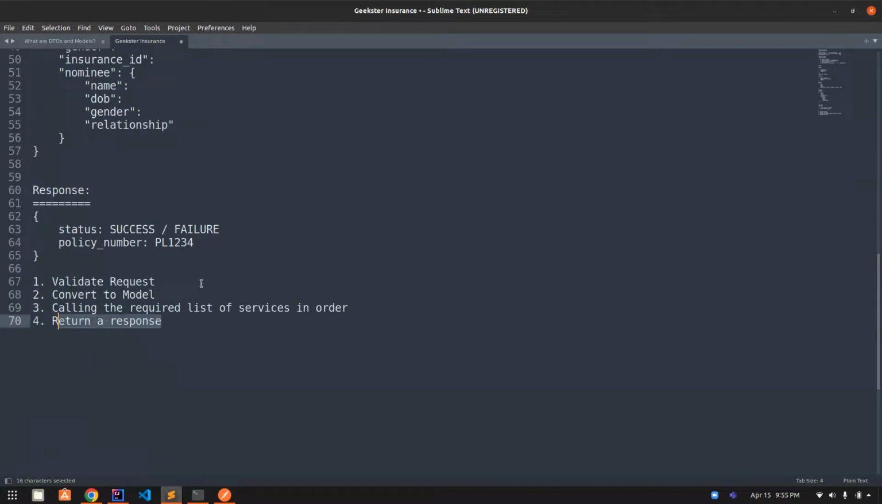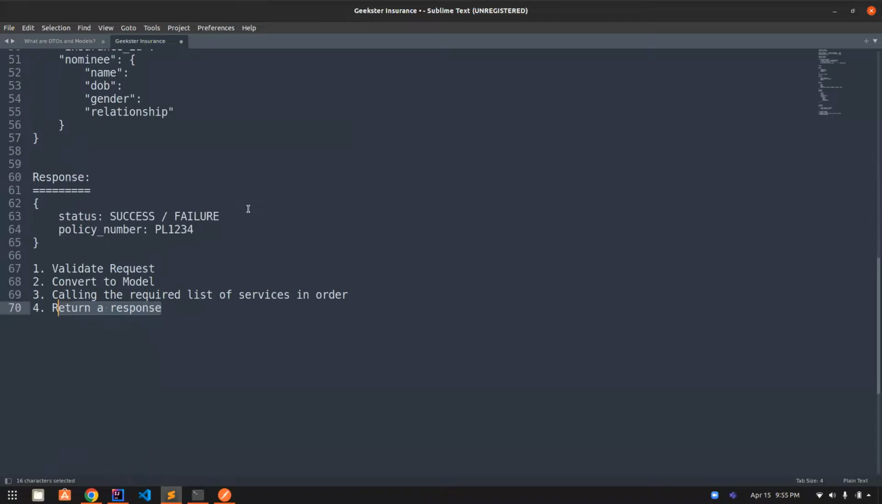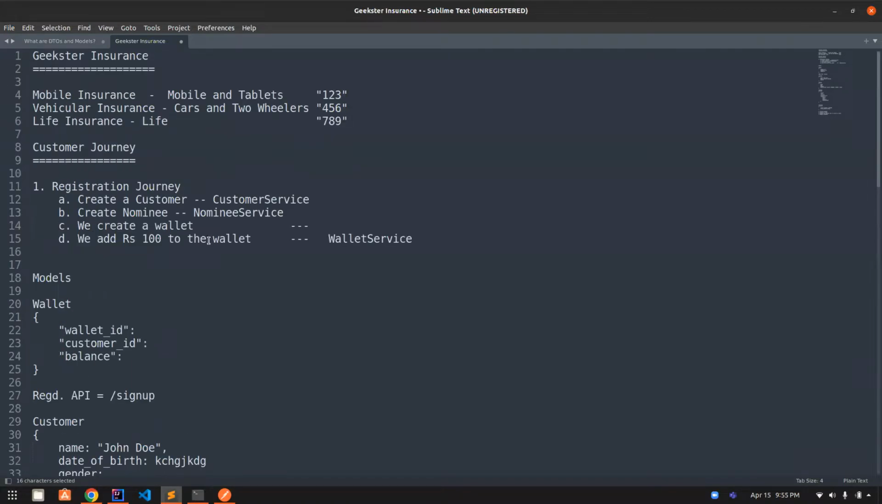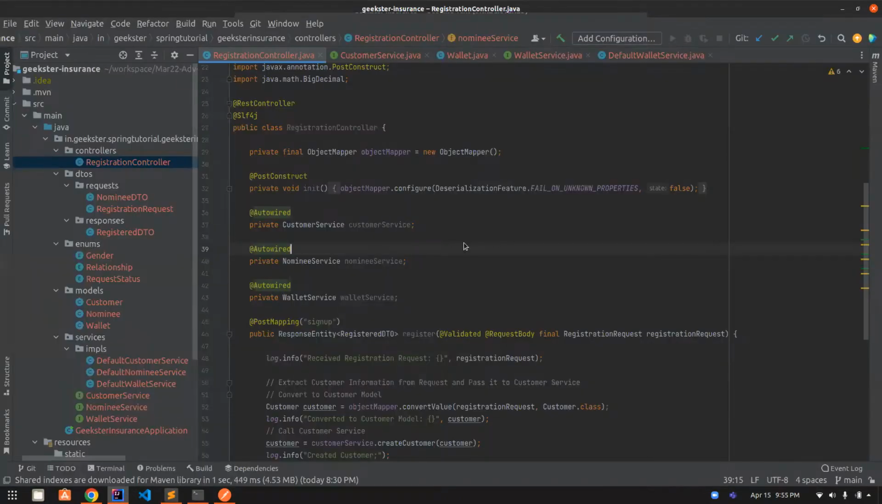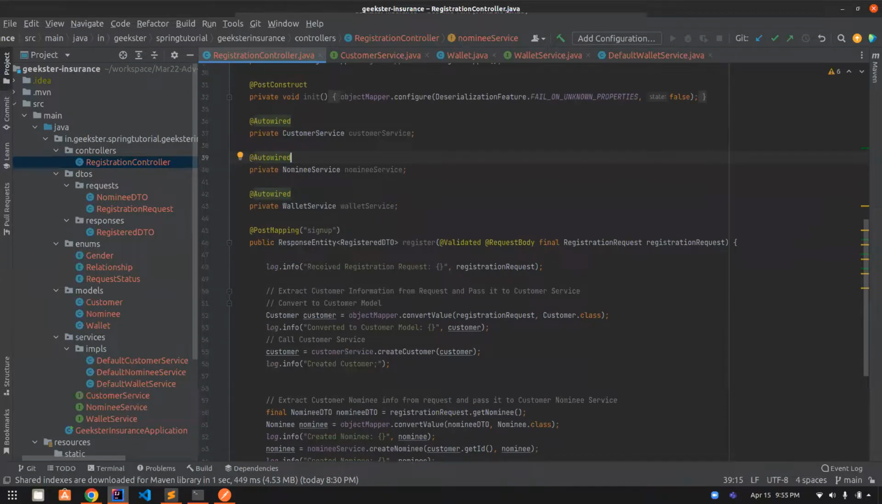Your business logic, the actual creation of nominee, actual creation of wallet, then adding 100 rupees to the wallet, all of this is actually being done in the service layer. Okay. So that's basically it. That's the difference between controller layer and service layer. And in the next couple of sessions, we'll understand more about the service layer.